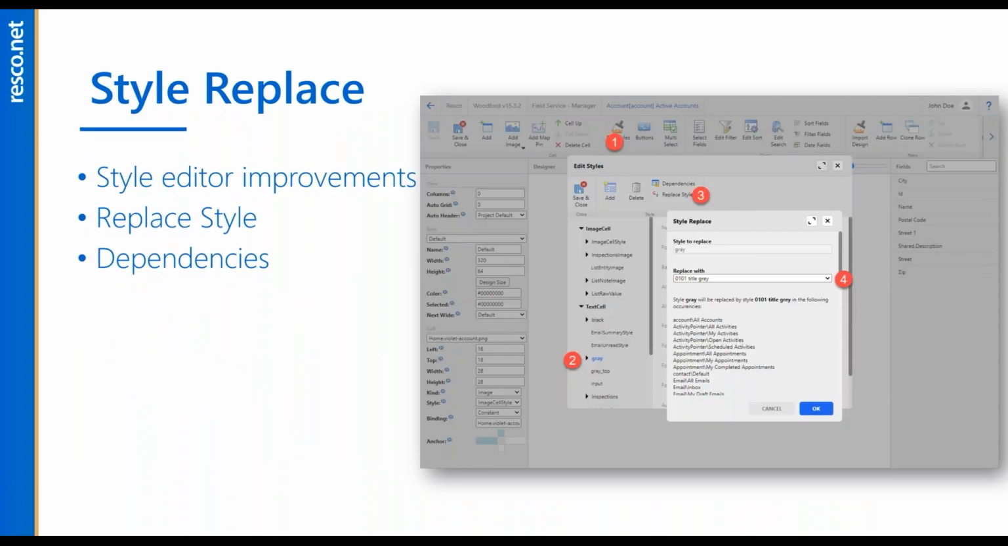So what we did, we are introducing a new functionality called Style Replace within the style editor. As you can see on the print screen or the picture, if you are in the entity and you click on the style editor and you select some style you would like to replace, as a bonus it will also show you the dependencies where else this style is being used, and you can easily, by the drop down list, select the new style you would like to use.